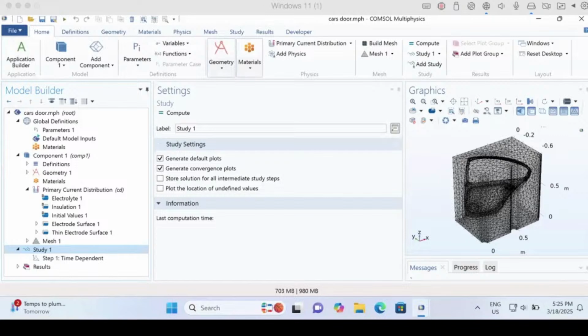So we continue from where we left off from our video. In the previous video we did our geometry, meshing, and physics, and now all we're going to do is the study and plot some of the results.